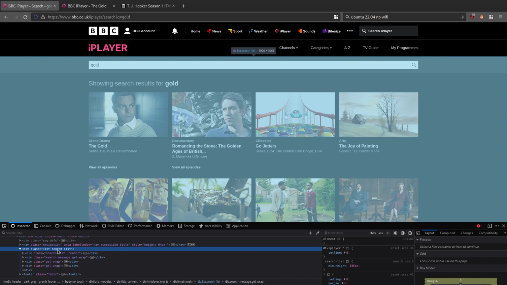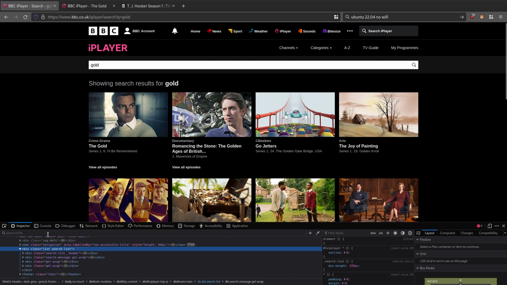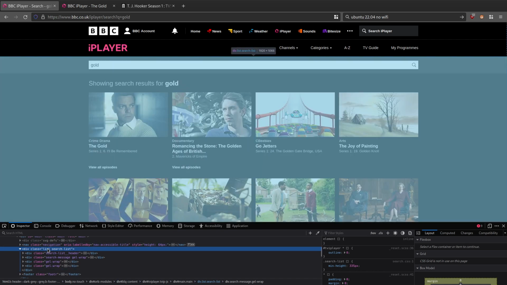So first of all, what we're doing is we're saying this is the bit of the page we want. We don't want all this stuff at the top, okay? So we can just say, okay, just select this bit of the page.